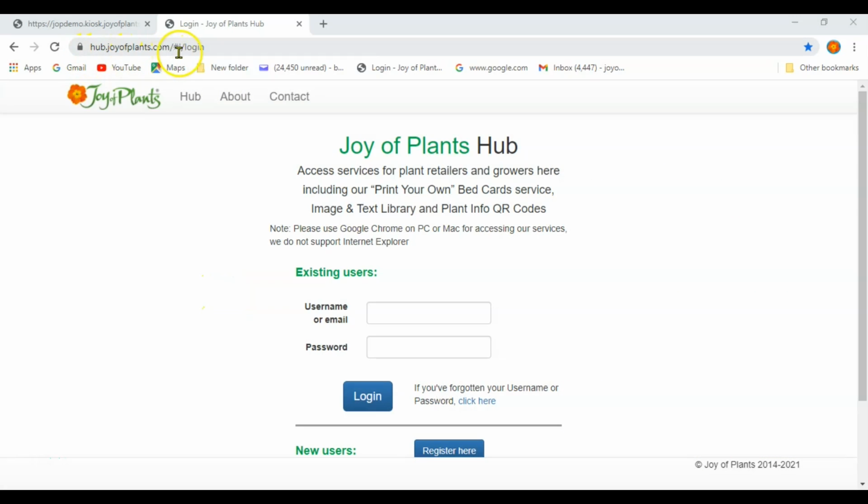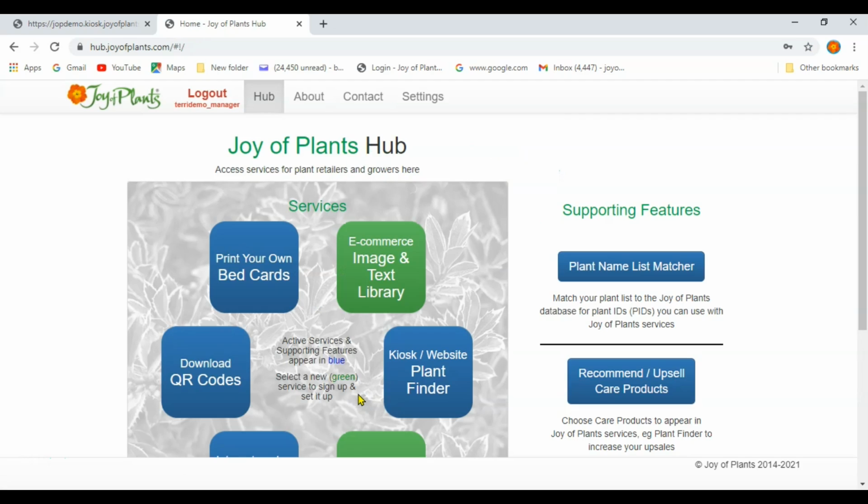Go to hub.joyofplants.com. Log in using your username and password. In usernames, it doesn't matter about capital letters. In passwords, it does. If you've forgotten your password, click the Click Here link. Click Kiosk Web Plant Finder in the Hub home page.